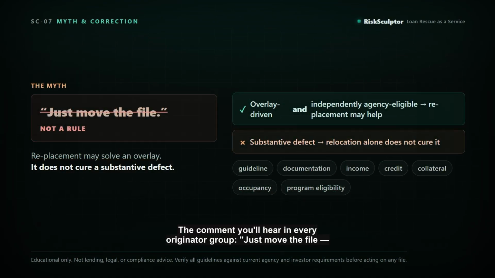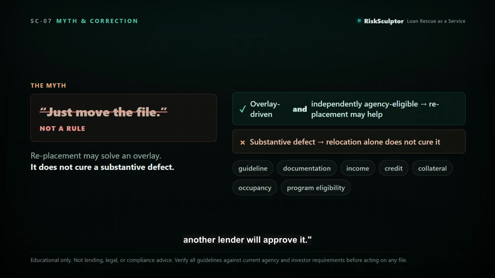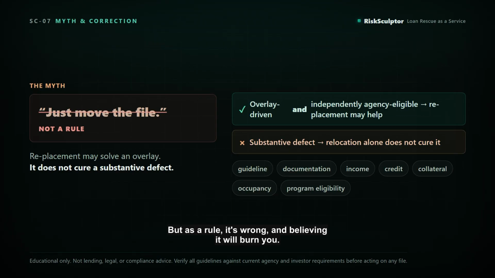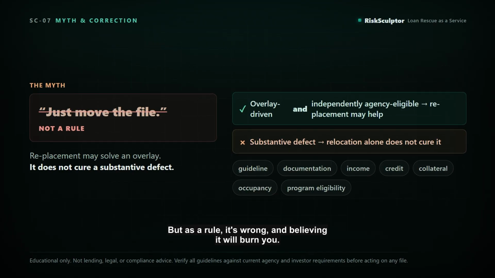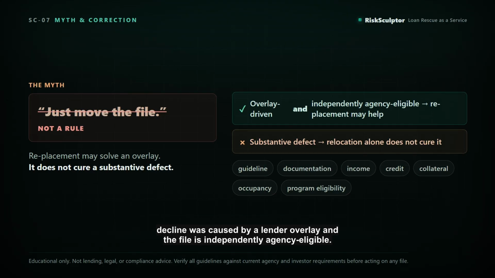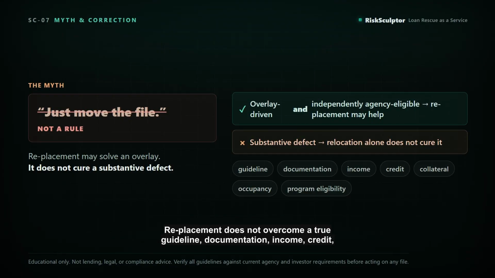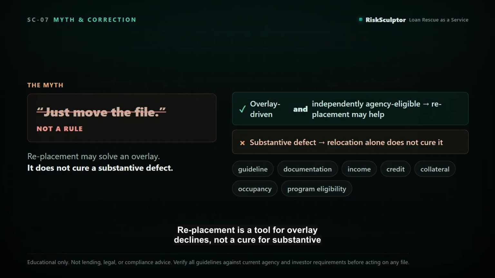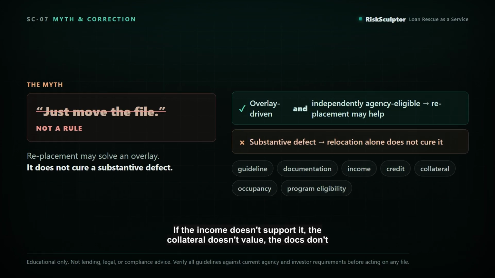Assume nothing. Here's the trap, the comment you'll hear in every originator group: just move the file, another lender will approve it. It feels true because we've all seen a replacement close, but as a rule, it's wrong, and believing it will burn you. Moving a file to another lender may resolve the problem when the original decline was caused by a lender overlay and the file is independently agency eligible. Replacement does not overcome a true guideline, documentation, income, credit, collateral, occupancy, or program eligibility problem. Replacement is a tool for overlay declines, not a cure for substantive defects.